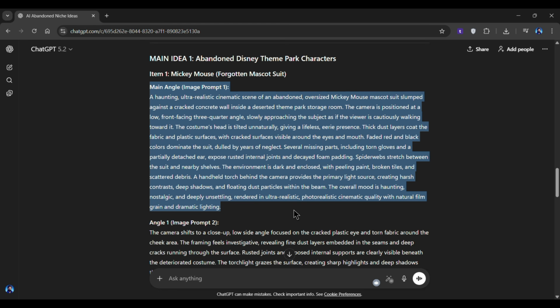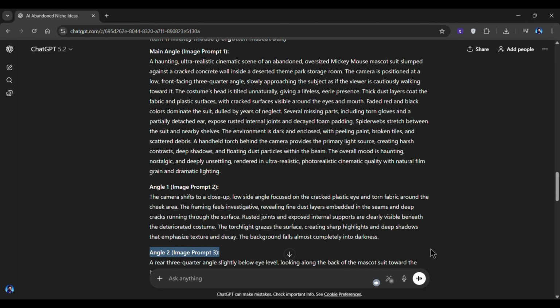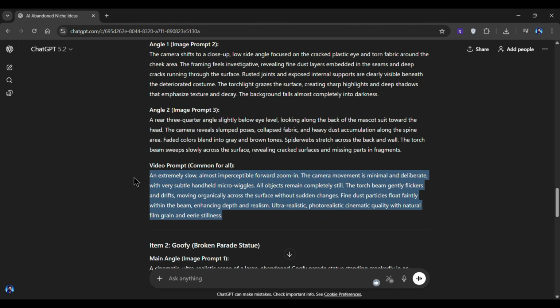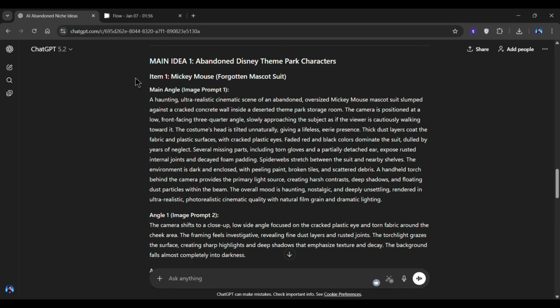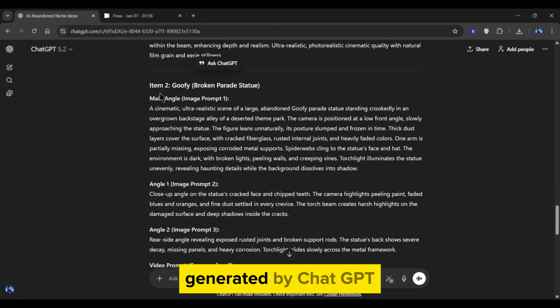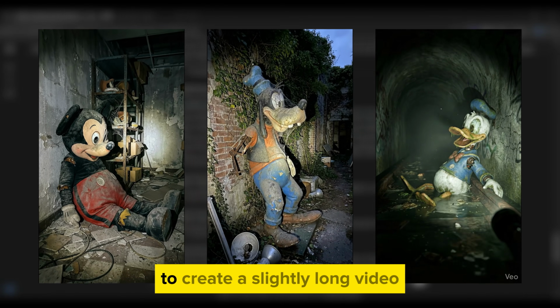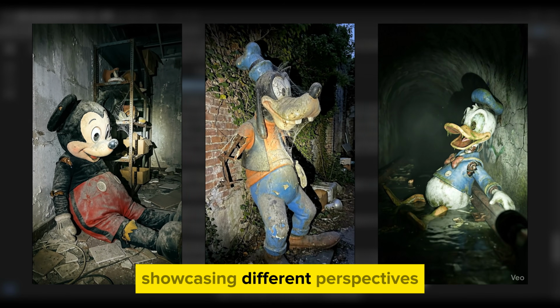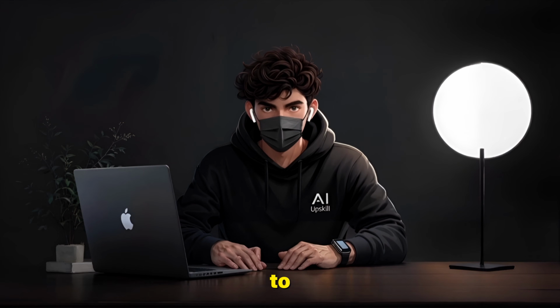Just to clear up any confusion, you'll have to create a total of 3 images using the image prompts. The video prompt provided below will be used to animate all of the images. Similarly, you can repeat the process for each item generated by ChatGPT to create a slightly long video showcasing different perspectives.